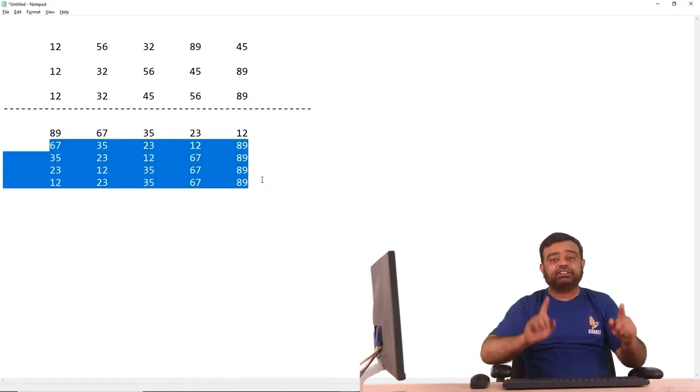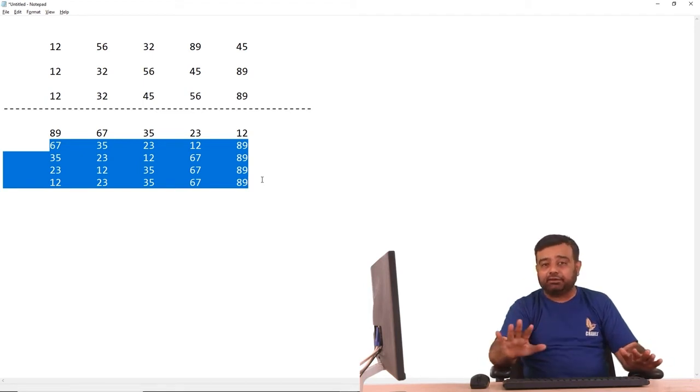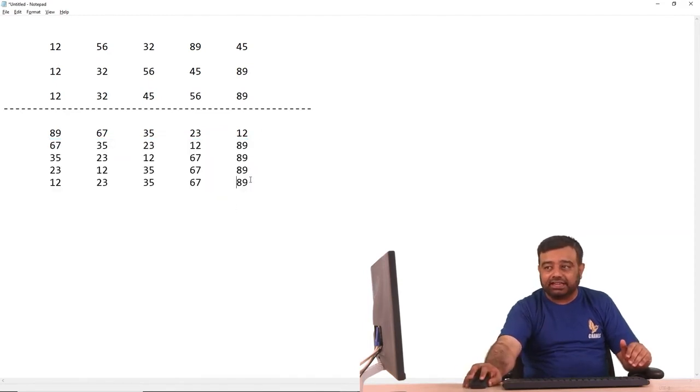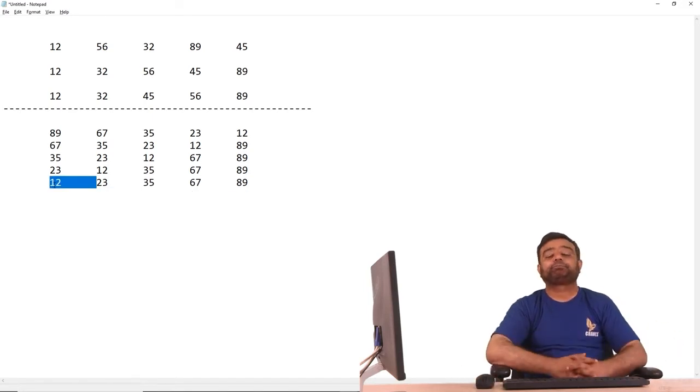And we have seen that after one pass the last element is at its proper place, after the second pass the last two elements are at their proper places, after the third pass the last 3 elements are at their proper places, after the fourth pass the last 4 elements are at their proper places. So, if these 4 elements are at their proper places, obviously this one should be the lowest, at the front.